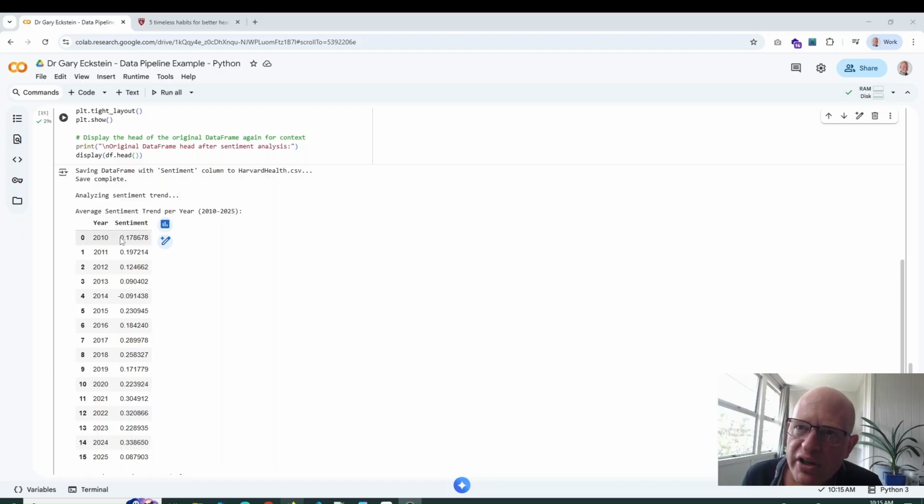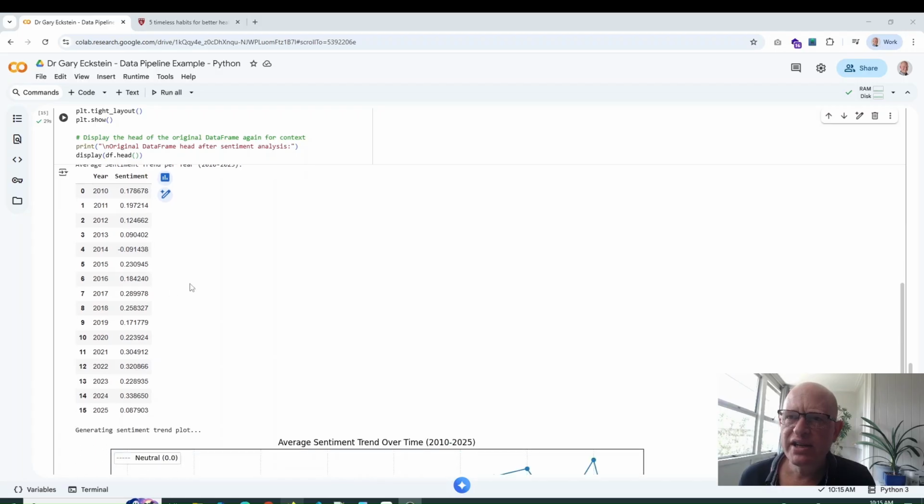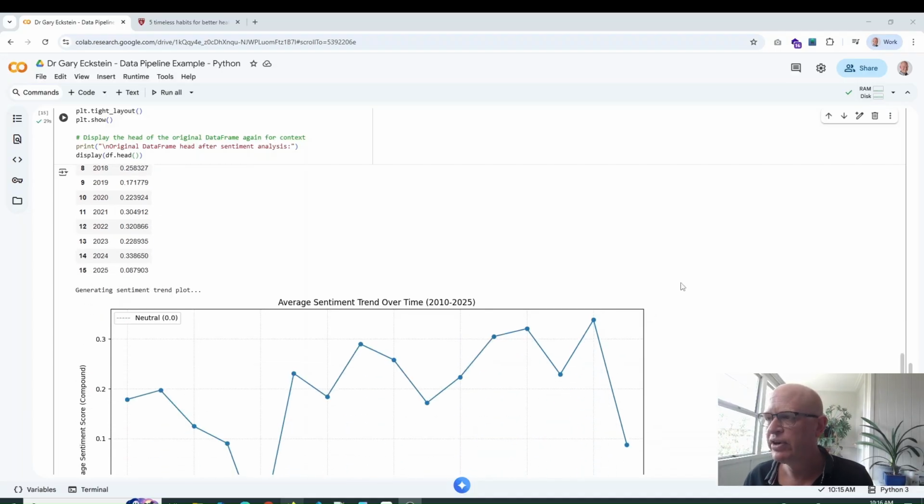So in 2010, it was slightly positive. We had one year that was negative, which was 2014. So it would be worth maybe looking at, why is that different? Why were most of the articles negative there? It could have just been whoever was writing the articles and so on. It really could be anything.